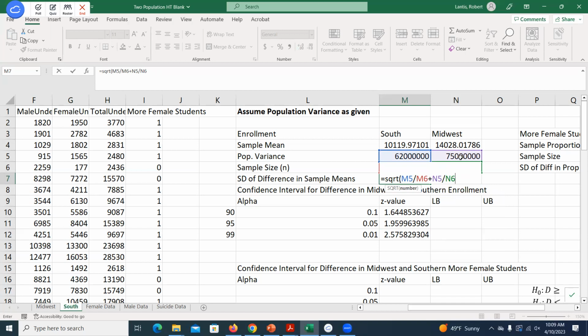That group's population variance divided by that group's sample size. Right? So all I'm doing is using Excel to be my calculator to give me that standard deviation for the difference in my sample means. Okay. Once I have that, I can hit enter, and it'll close that parentheses automatically for me.